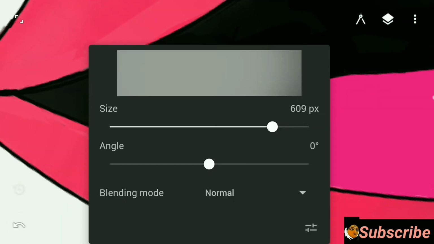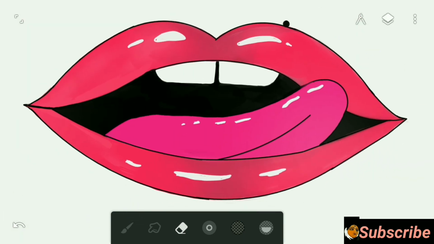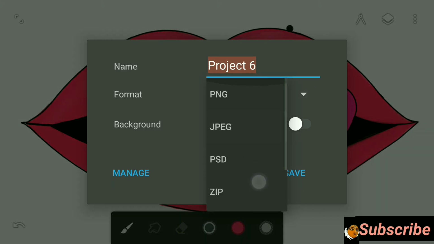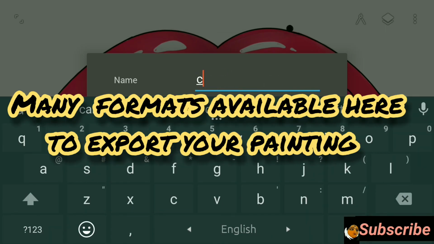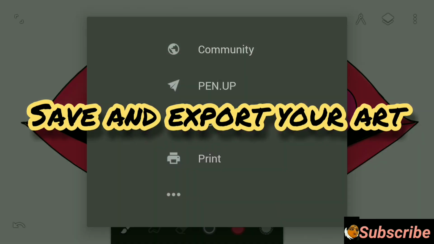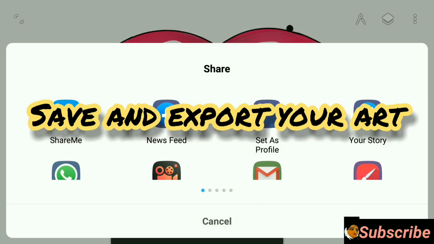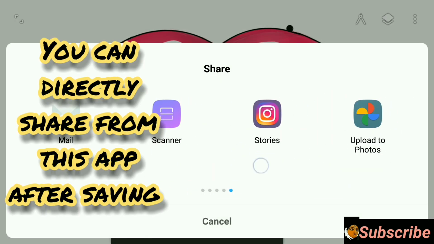So that's it, the cartoon lips. Now save and export your digital art. Choose the format which you want. There are many formats available here like JPG, PNG, and you can even export as a zip file and many more. I will save the picture as JPG, so it's done. You can share the picture you made directly from this app.